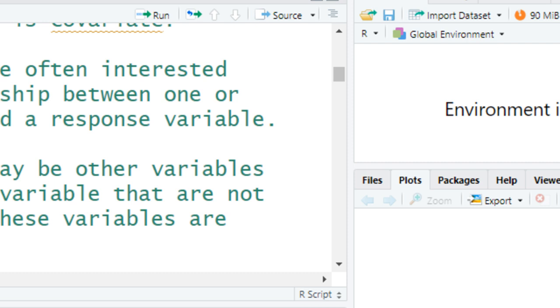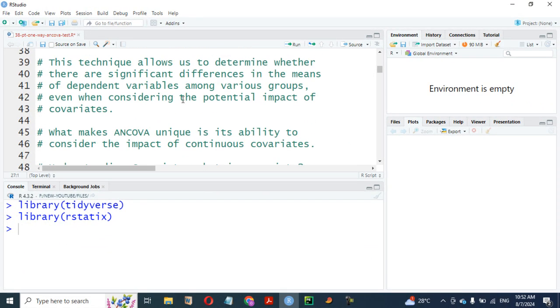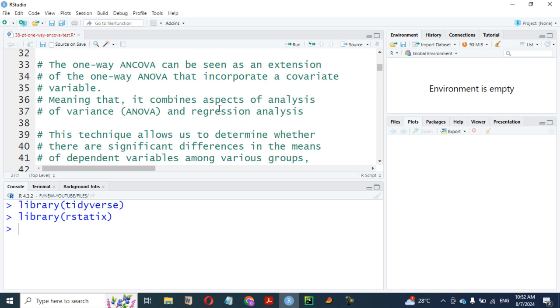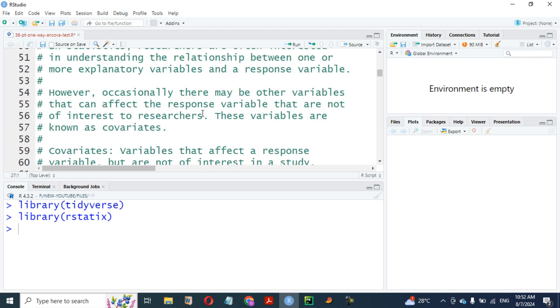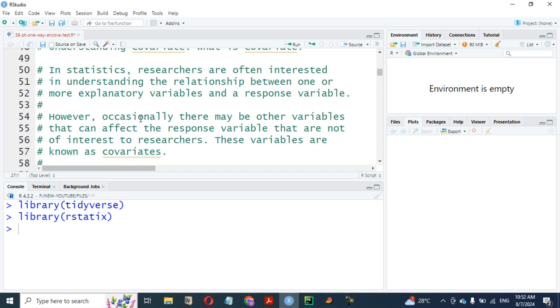This one is called the independent variable, the explanatory variable. This is called a factor variable or grouping variable, which I have explained here. Now there may be the possibility of another variable coming in to control. So we have the explanatory variable and a response variable.